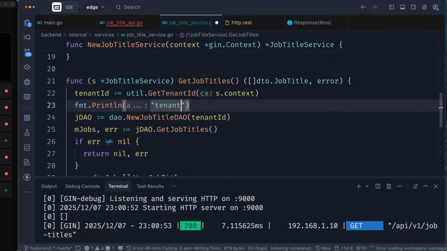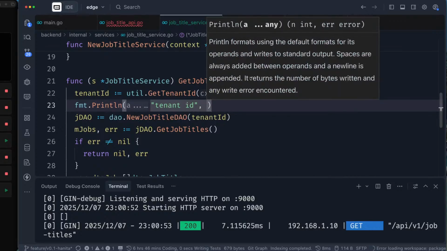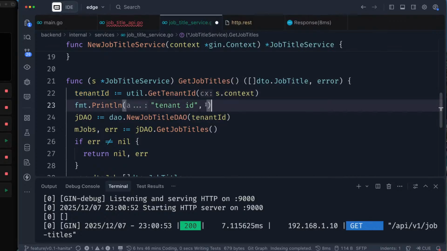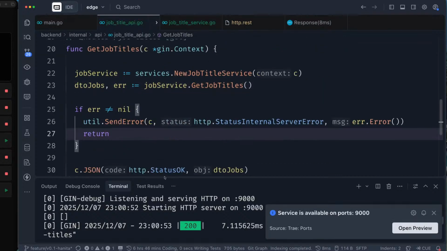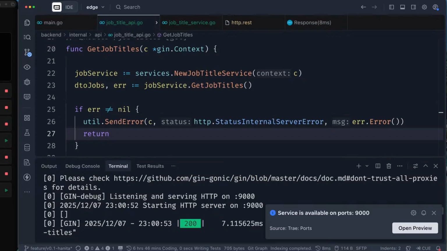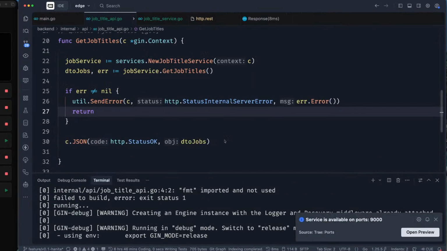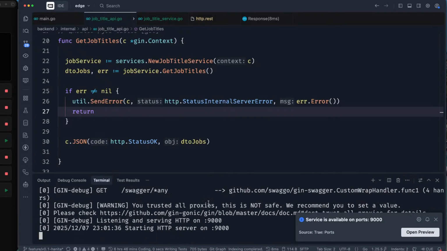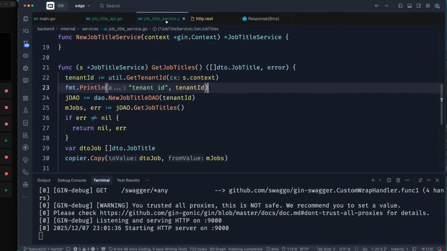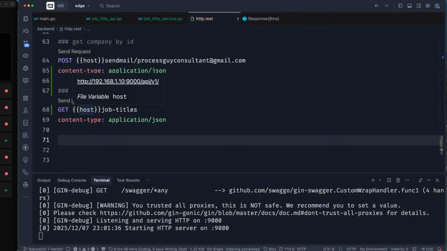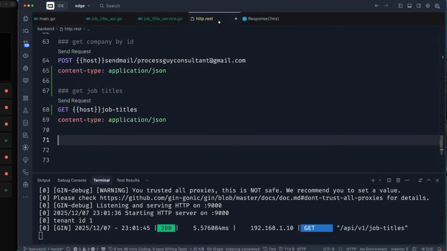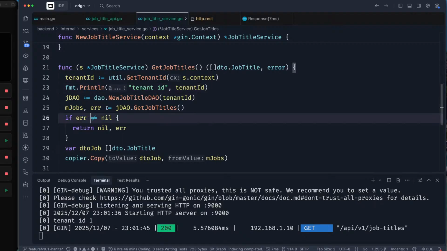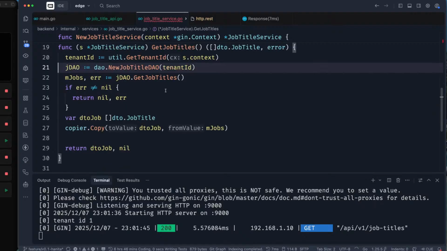So you can do tenant ID and passing your tenant this way. So when you hit the endpoint now, let's see what we get. So tenant is 1, which is correct. So we are getting to the main points gradually. So this part, there's no issues.